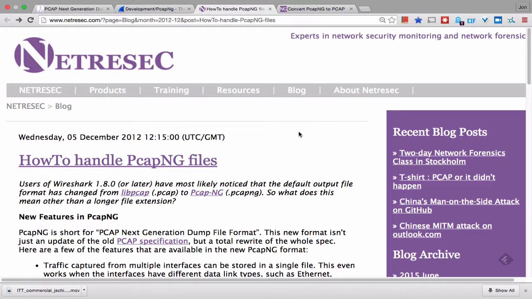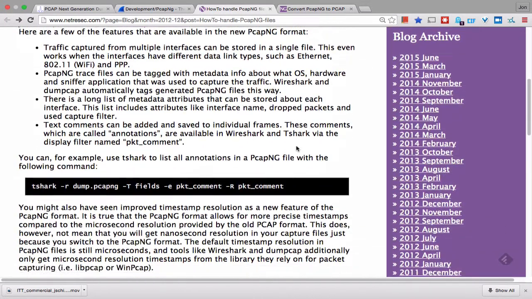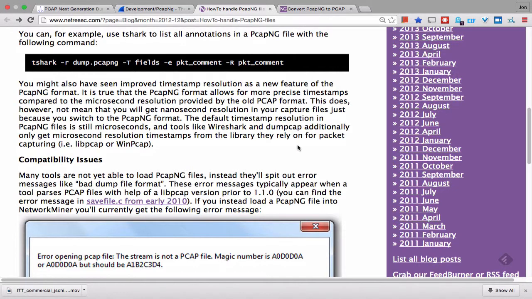The Netresec guys, who develop NetworkMiner and CapLoader and a number of other really nice NSM and PCAP based tools, have a nice blog article out on how to handle PCAPNG files. I'm going to quickly scroll down to one of the points they make that I should note in this video, and that if you're concerned about the improvement with the timestamp resolution, because remember the PCAP format uses microsecond timestamps, but the PCAPNG format has support for nanosecond timestamp resolutions.